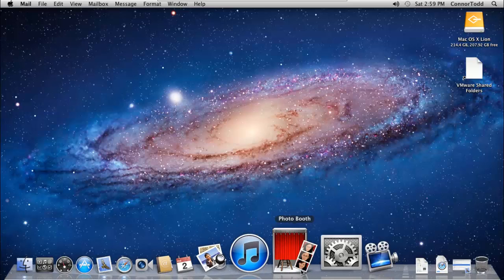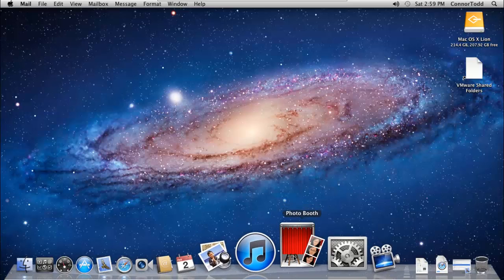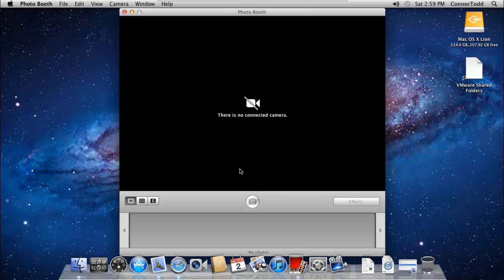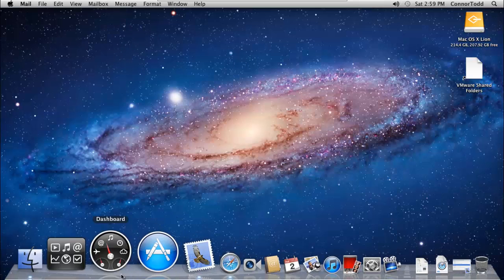It even has Photo Booth. Now, when I opened it up earlier, it gave me some error thing, but maybe not. Maybe it'll work. Oh, yeah. It says there's no camera. Again, VMware, so it's not going to register my camera and stuff. So I'm not going to be able to actually show you it, but there's Photo Booth, works perfectly.